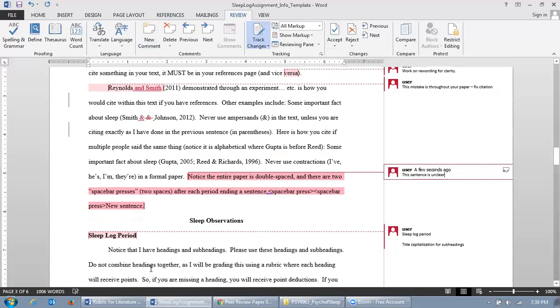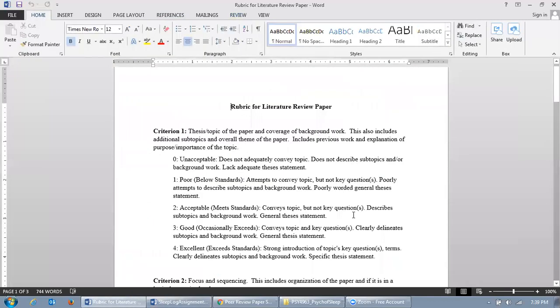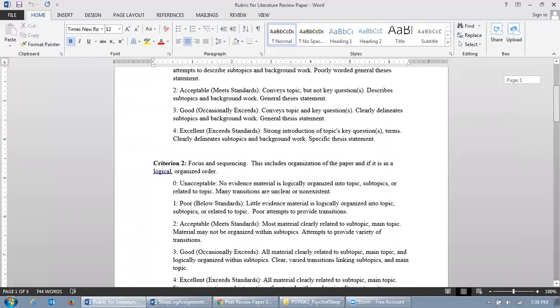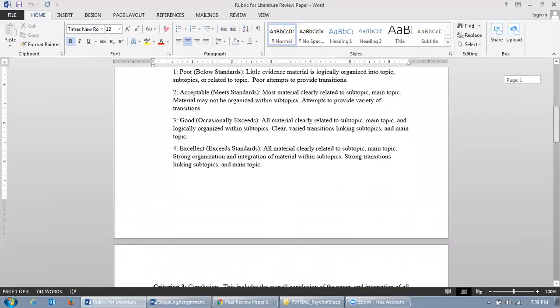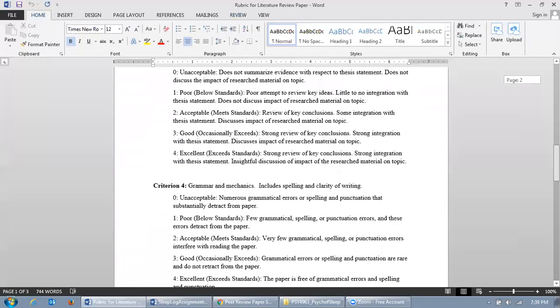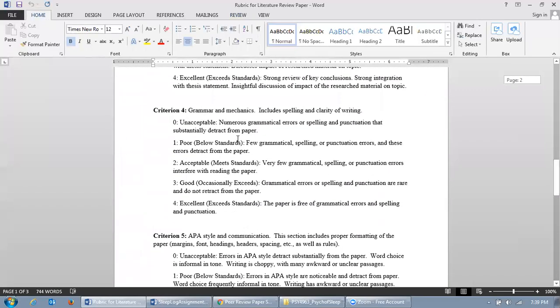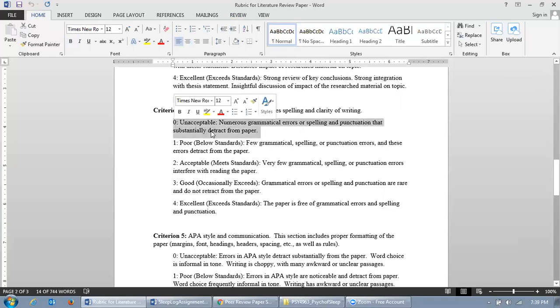And for the rubric here, this does tell you, for example, if we go down to, I think it's grammar and mechanics. If there are numerous grammatical errors or spelling and punctuation and it substantially detracts from the paper, you have a difficult time reading the paper, then that gets a 0 in grammar and mechanics. And then you can tell them on the paper in the comments that they need to really proofread their paper. And so that should definitely help.